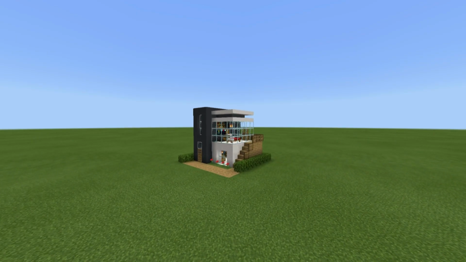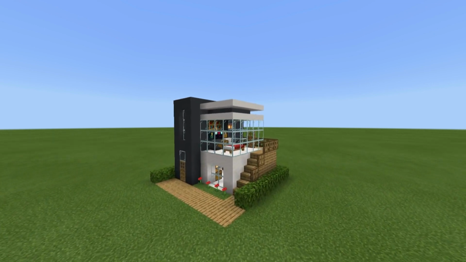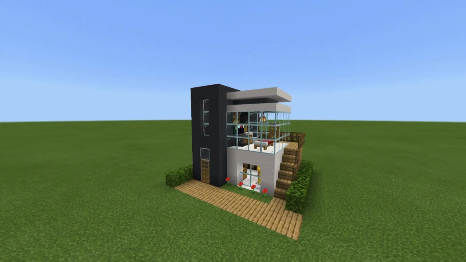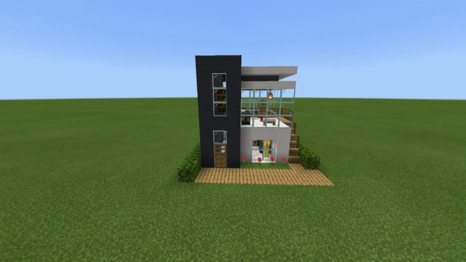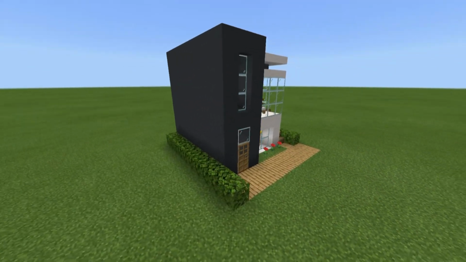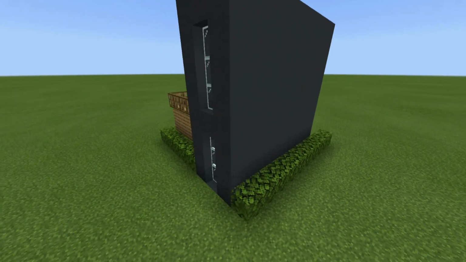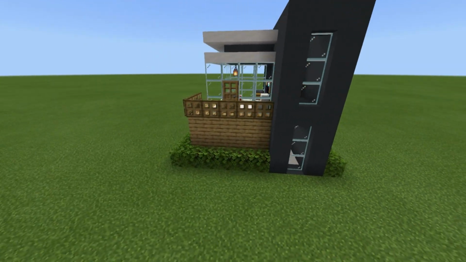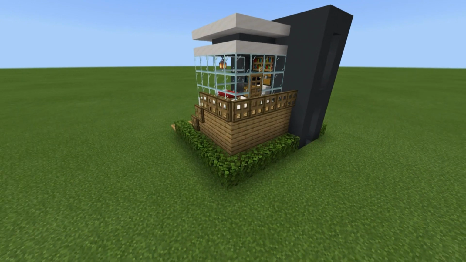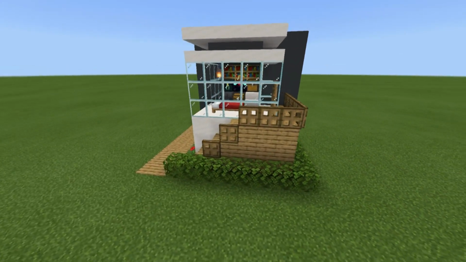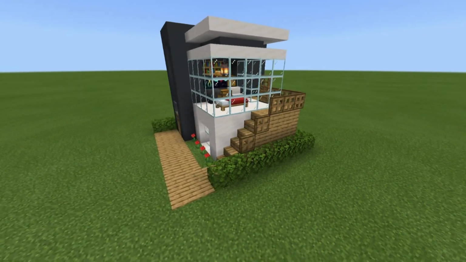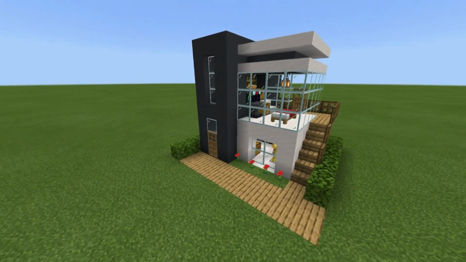So this is what your house will look like once it has been 100% fully completed. As you can see, I have kept the oak plank decking out front. I don't really like the grass path any more than that, so I'll just keep the oak decking. I have placed some green concrete underneath the leaves to make them pop. You can see that it's a slightly different shade, so it makes it look a little bit better.